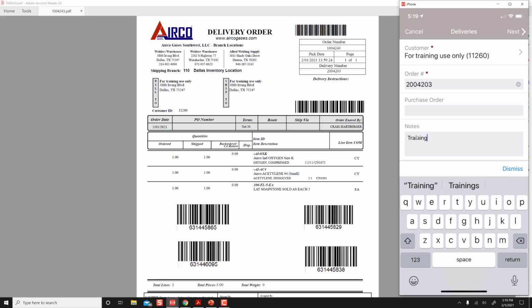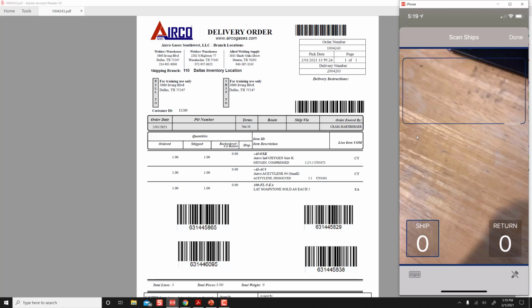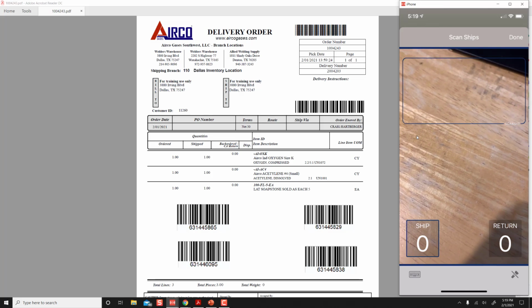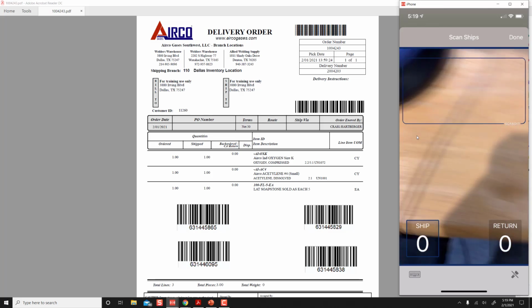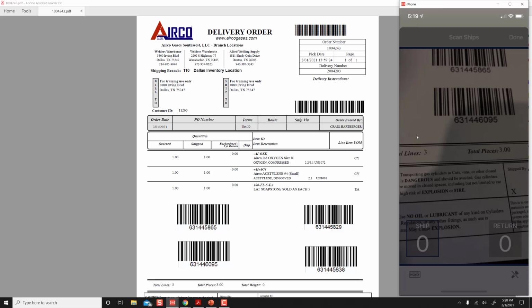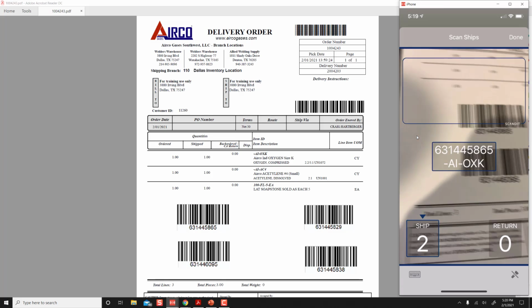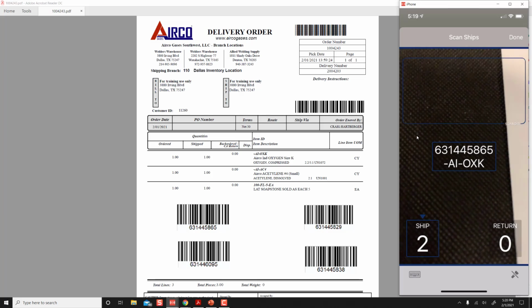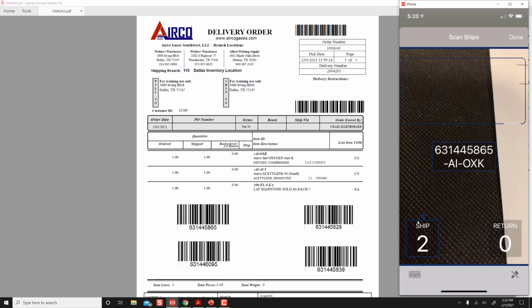And you could say anything in here, the notes that you want to leave for the branch manager, for distribution, for the cylinder control. It's something if the driver wants to put in here, customer doesn't see it. All right. So you got scans and you got ships. So we'll come over here and we'll scan 1, we'll scan 2. So as you can see, there's 2 ships.